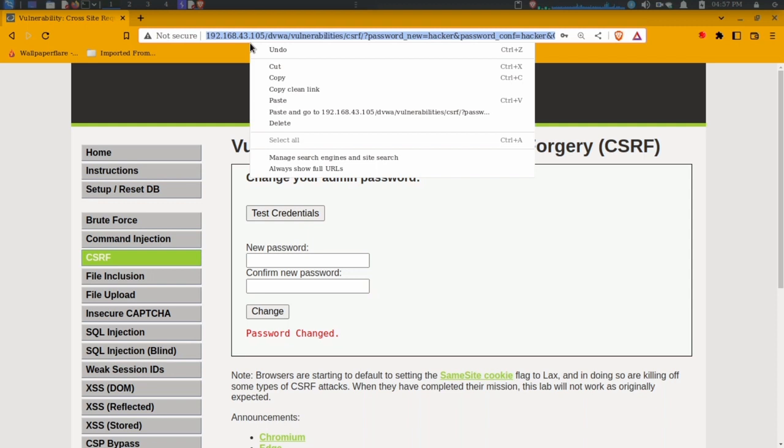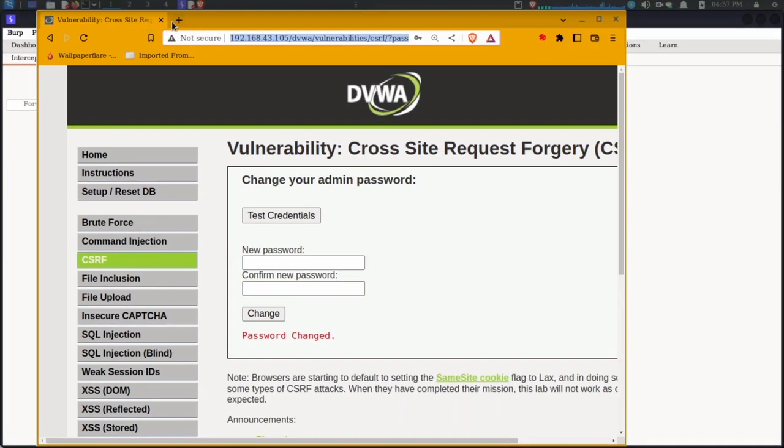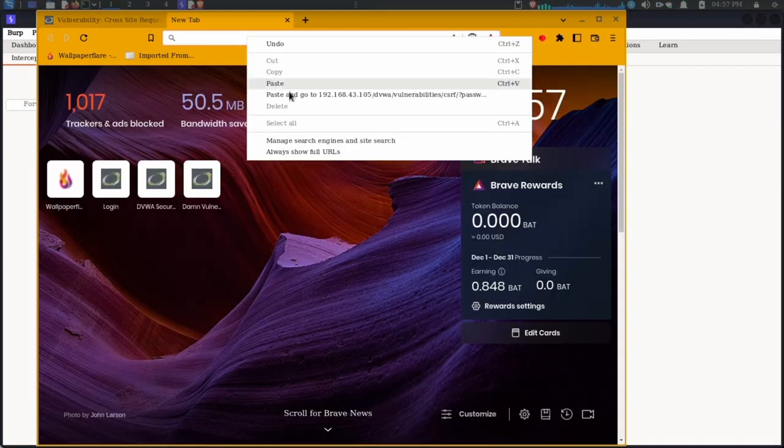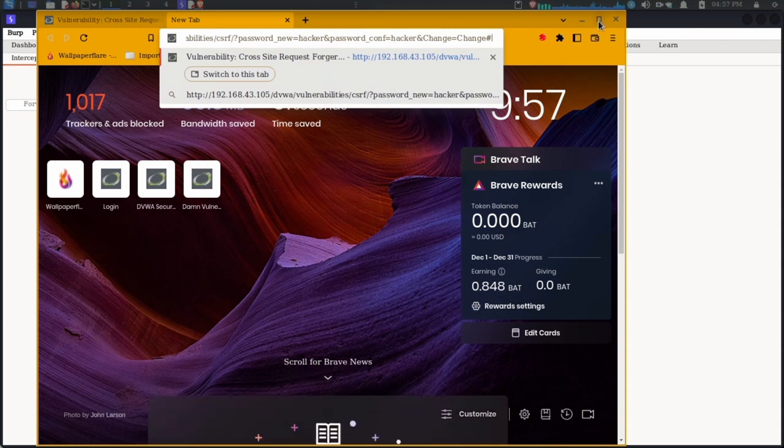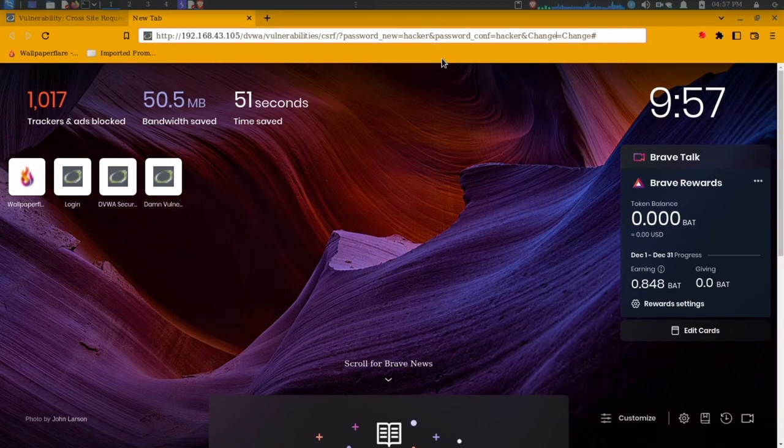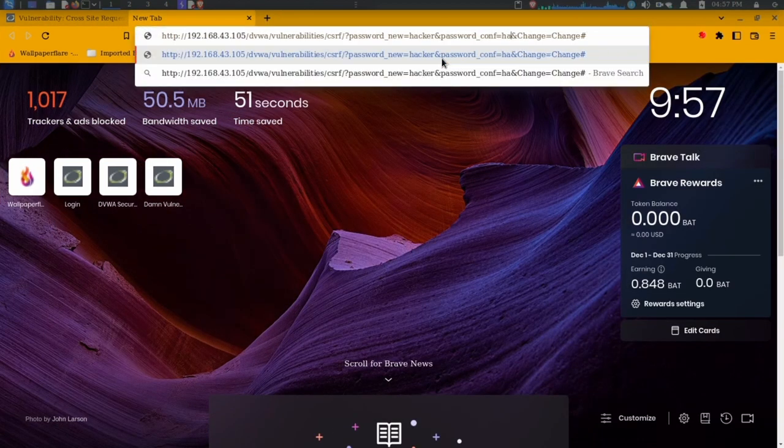Now I'm just going to copy this, come over here, paste that in. This time I'm not going to use URL encoding. I'm just going to have to change that straight to password, and I'm just going to change this back to password 2.